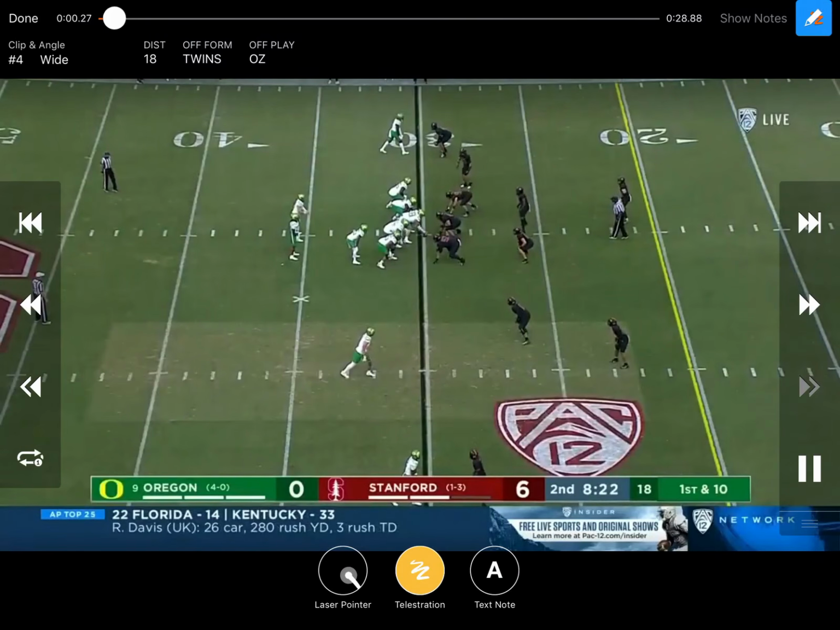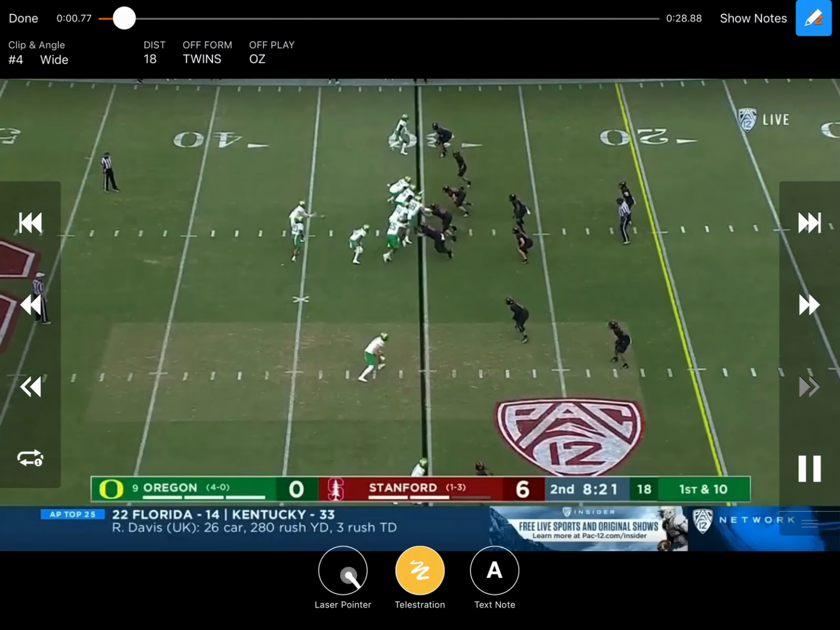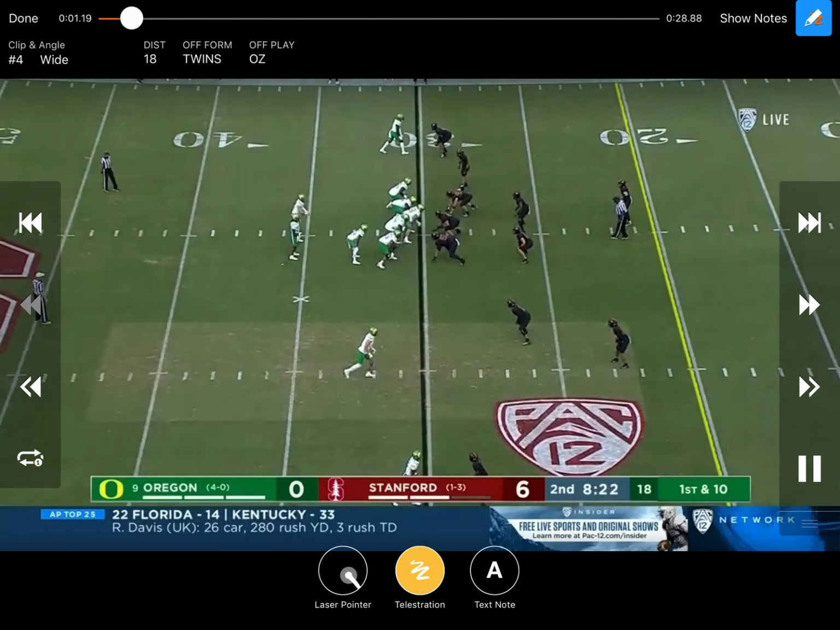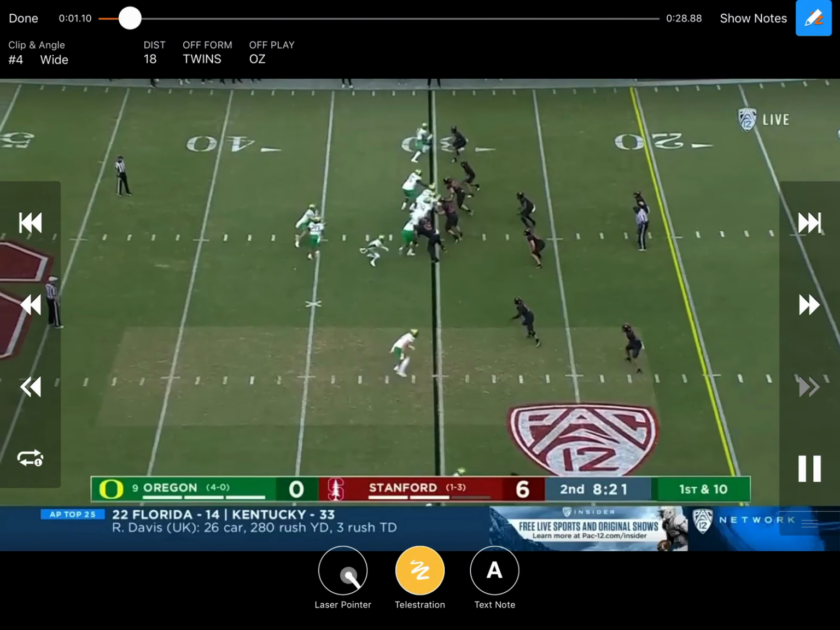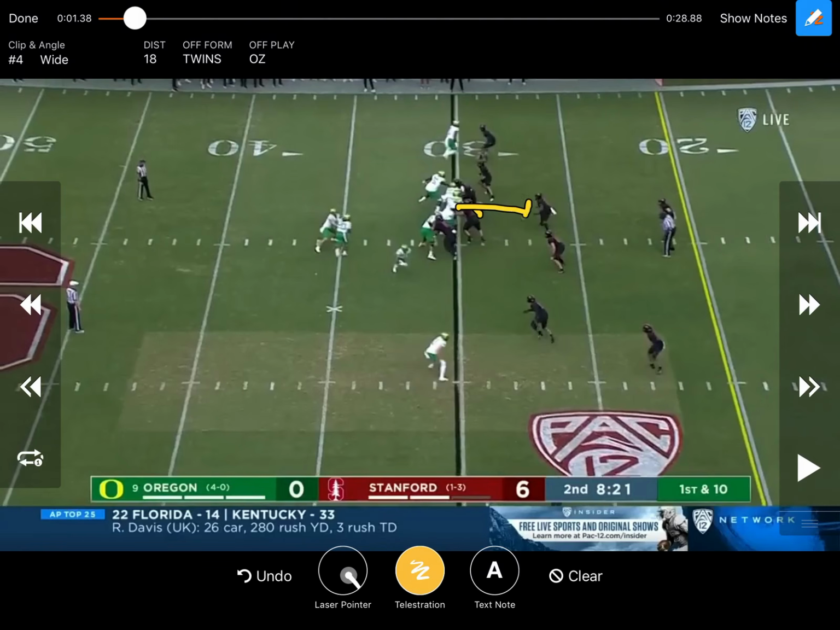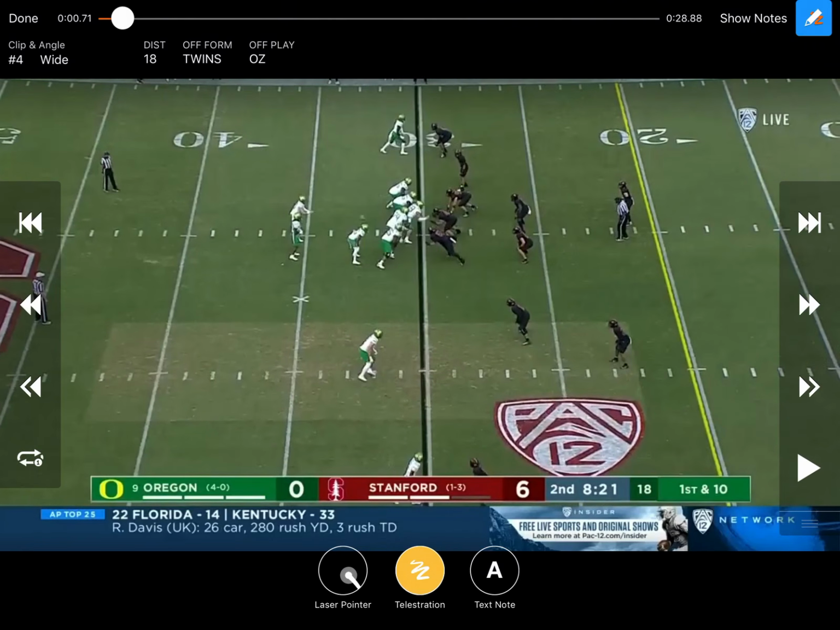We're in a 20 personnel set running outside zone that direction. Really got this on here to just show the center and the backside guard on this one. Center does a great job, snaps the ball, and then he's putting that right arm right in his chest, to his front side shoulder pad. And he's getting him knocked off, and he's just working straight up to that linebacker. Great job here by the guard getting there.